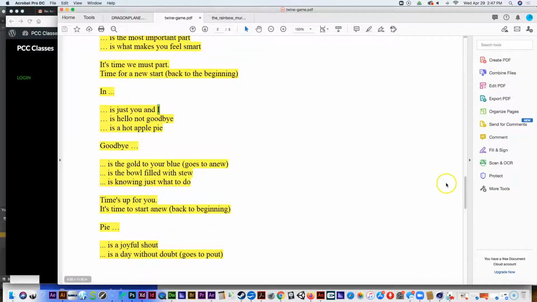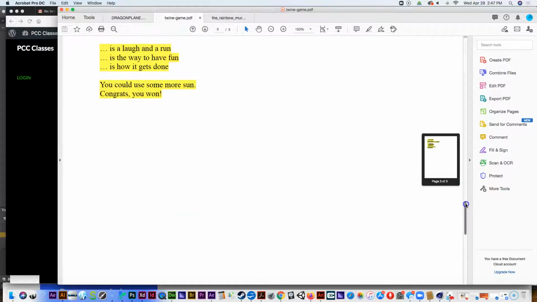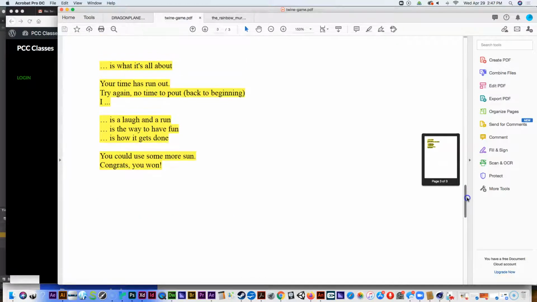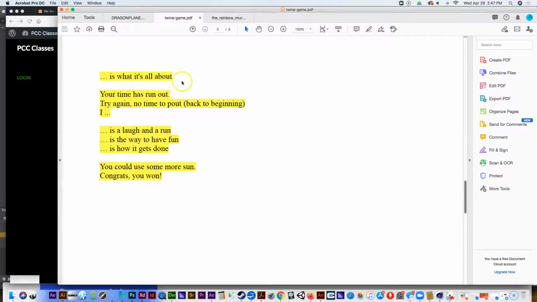Pie, that all rhymes with shout. And then this is another one of the shout rhymes, about, and then your time has run out, and so you go back to the beginning.